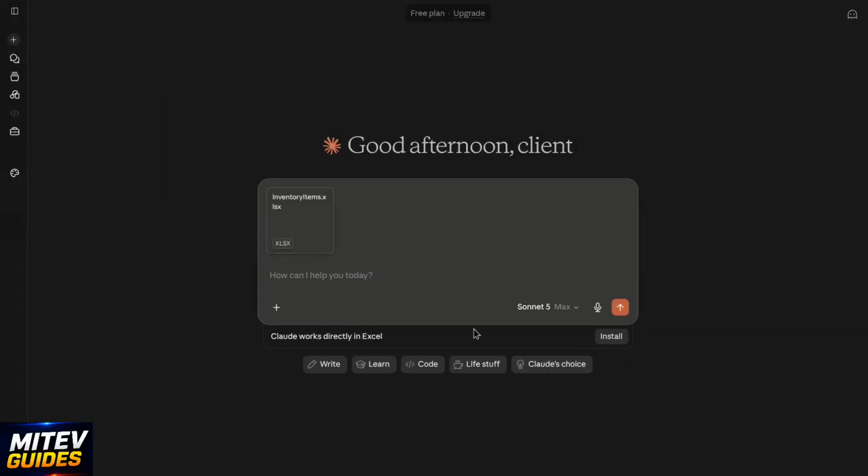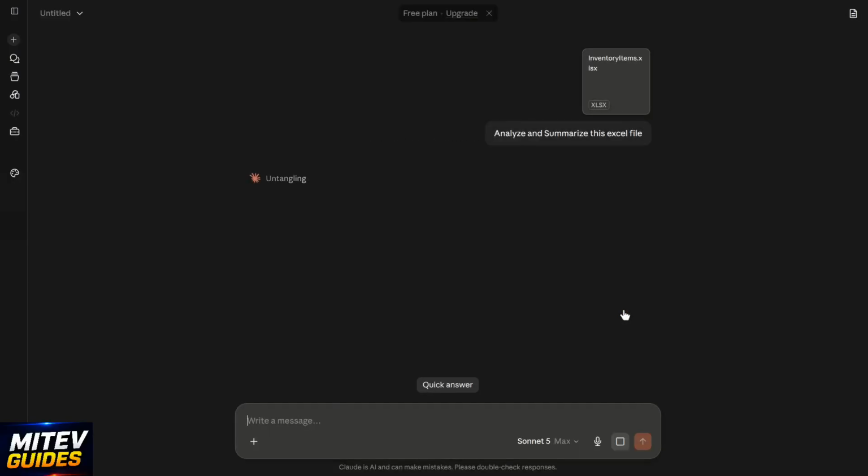Once the Excel file has been successfully uploaded, you'll see it attached to the chat. Now you can send Claude prompts about the spreadsheet. For example, you could ask Claude to summarize the data, identify trends, find unusual values, explain specific columns, or perform calculations based on the information in the file. You can send your prompts however you want, depending on what you need Claude to do with the spreadsheet.